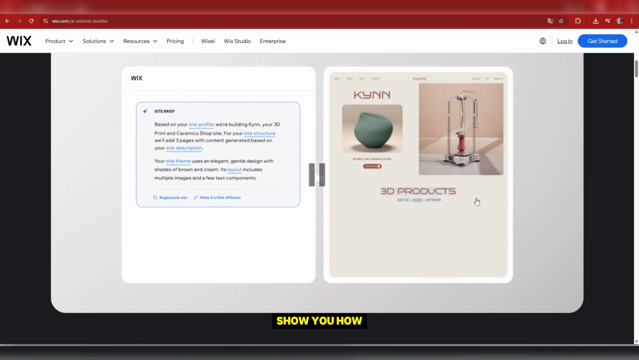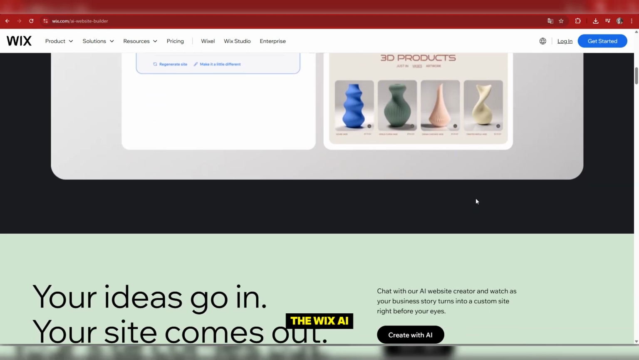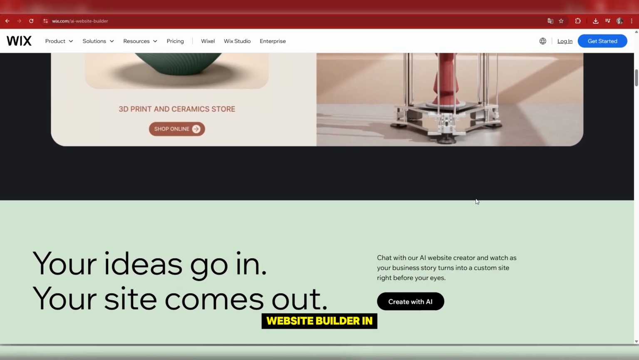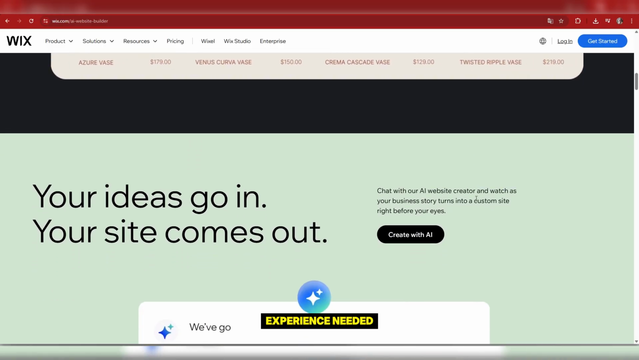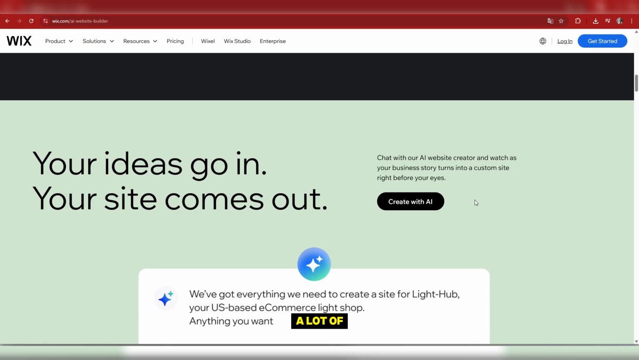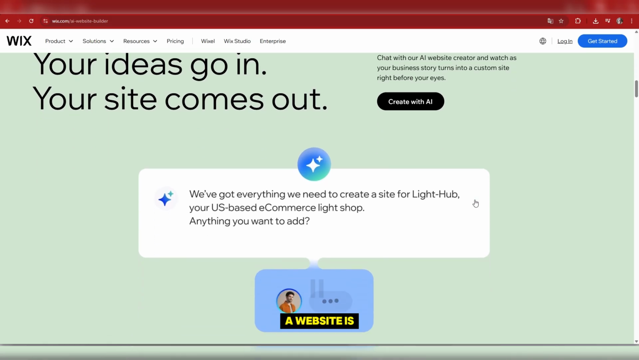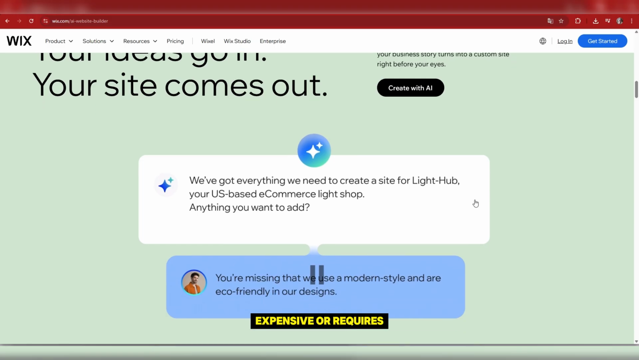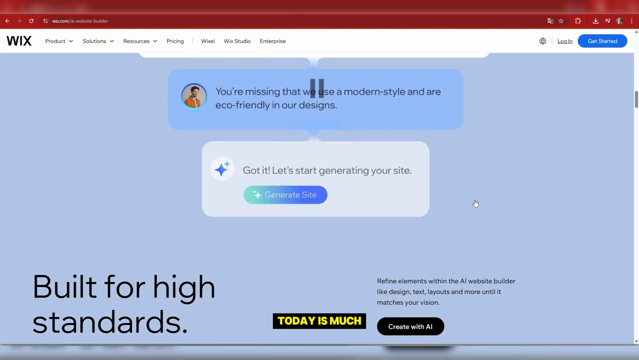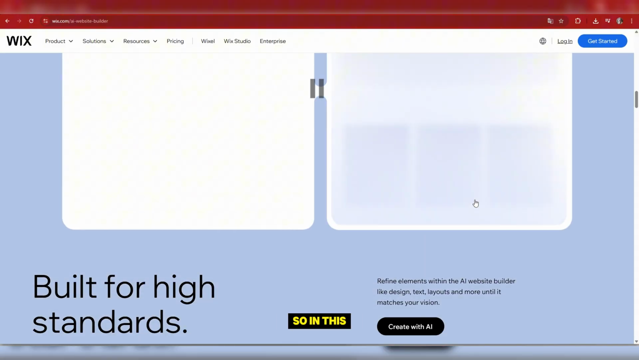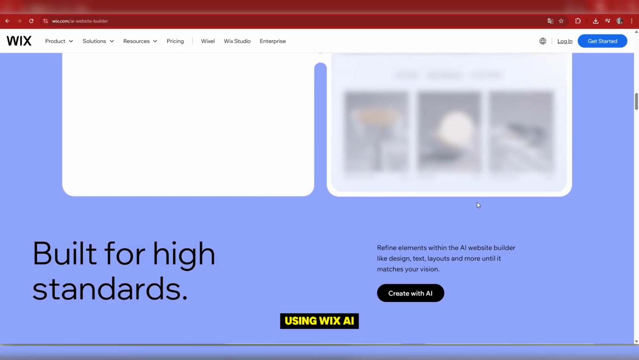Today I'm going to show you how to build a free website using the Wix AI website builder in 2026, step by step, with no coding experience needed. Because honestly, a lot of beginners think building a website is complicated, expensive, or requires programming skills, but thanks to AI website builders, creating a website today is much easier than most people think. So in this video, I'm going to show you exactly how to create a free website using Wix AI from the beginning.